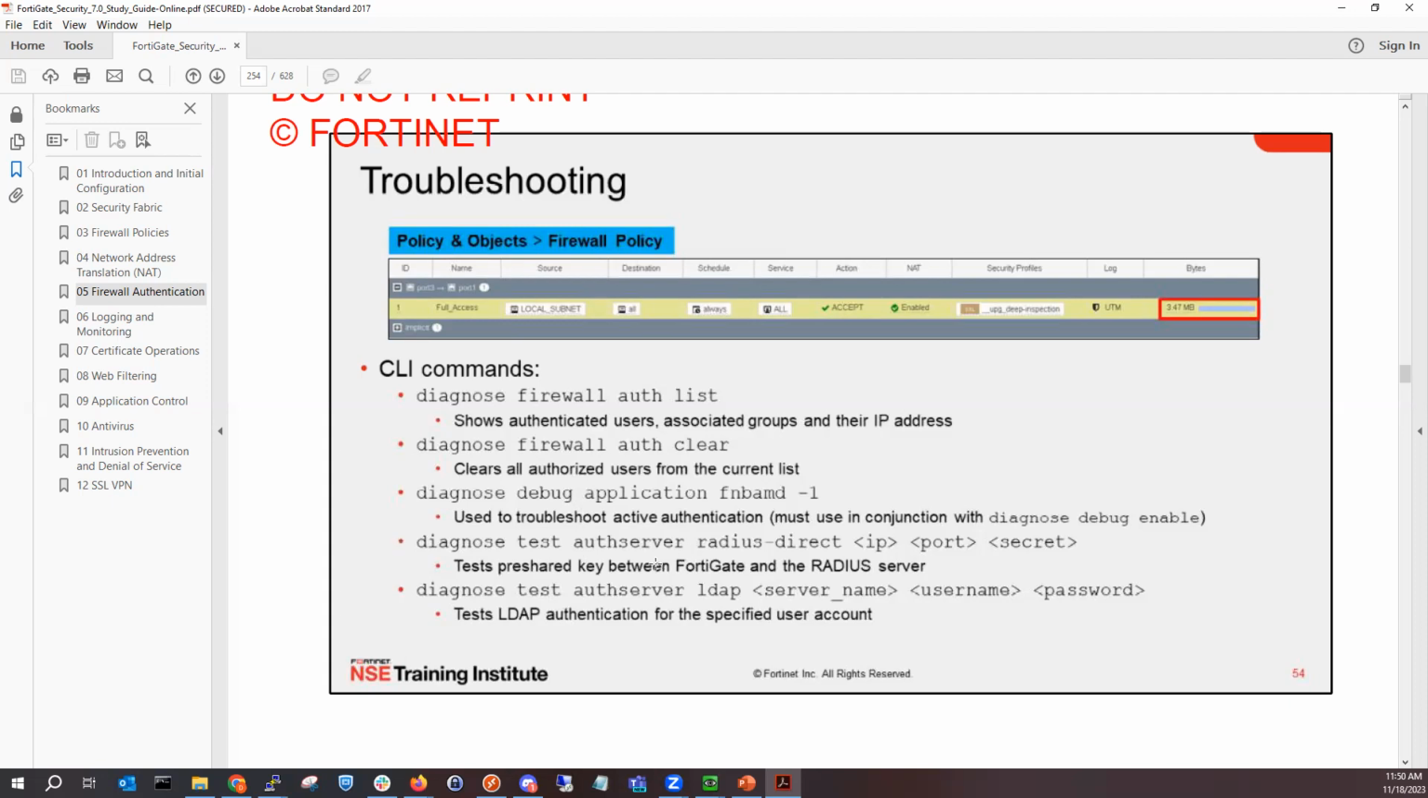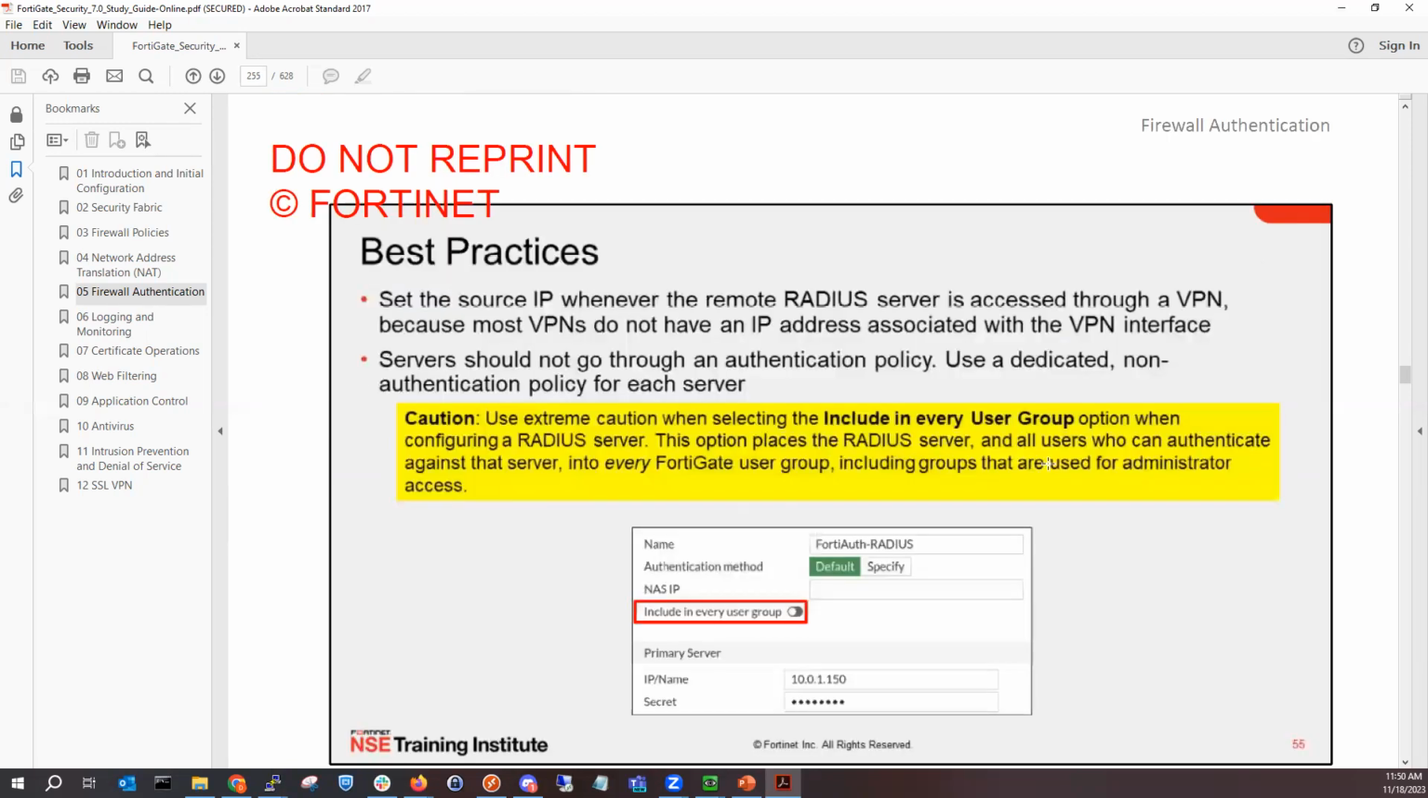Okay? She can also put in the last two commands, either if she's using LDAP or RADIUS, to test the actual user or test herself to see what's actually going on. Okay? And these are powerful commands to troubleshoot firewall authentication.